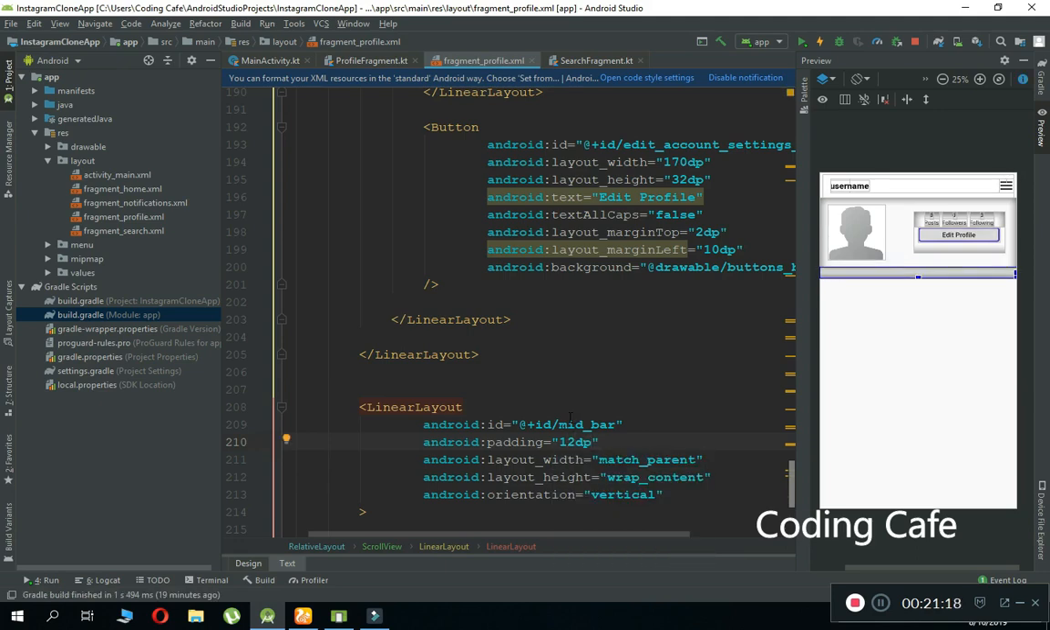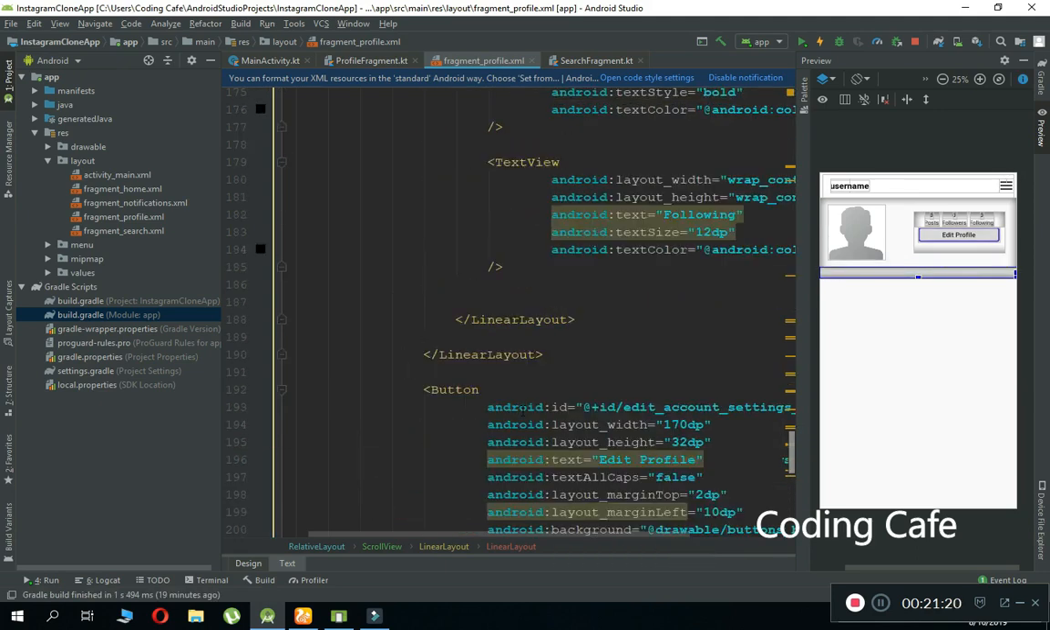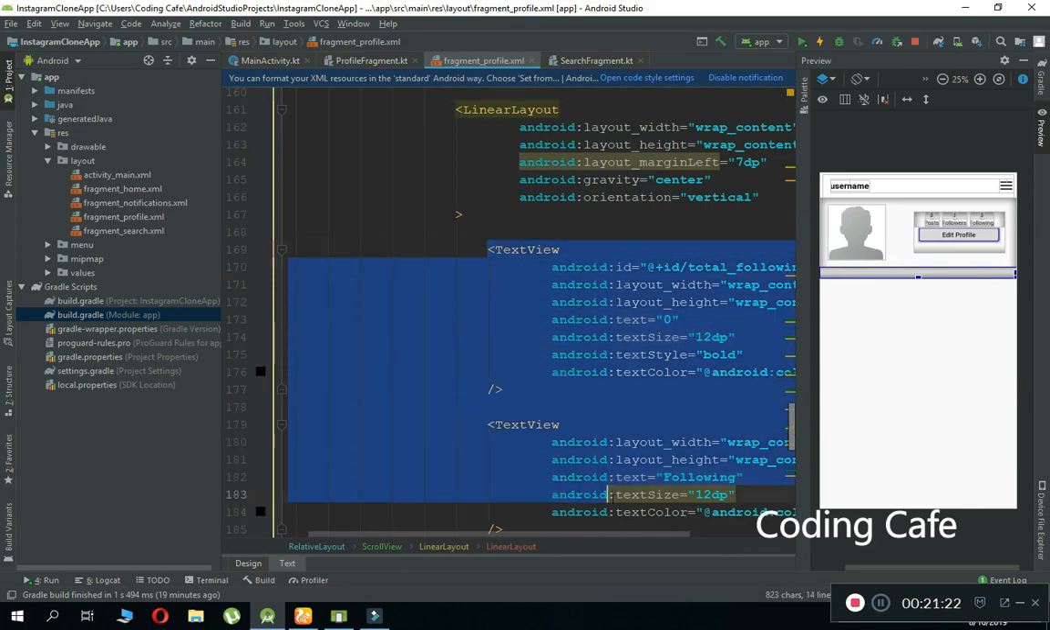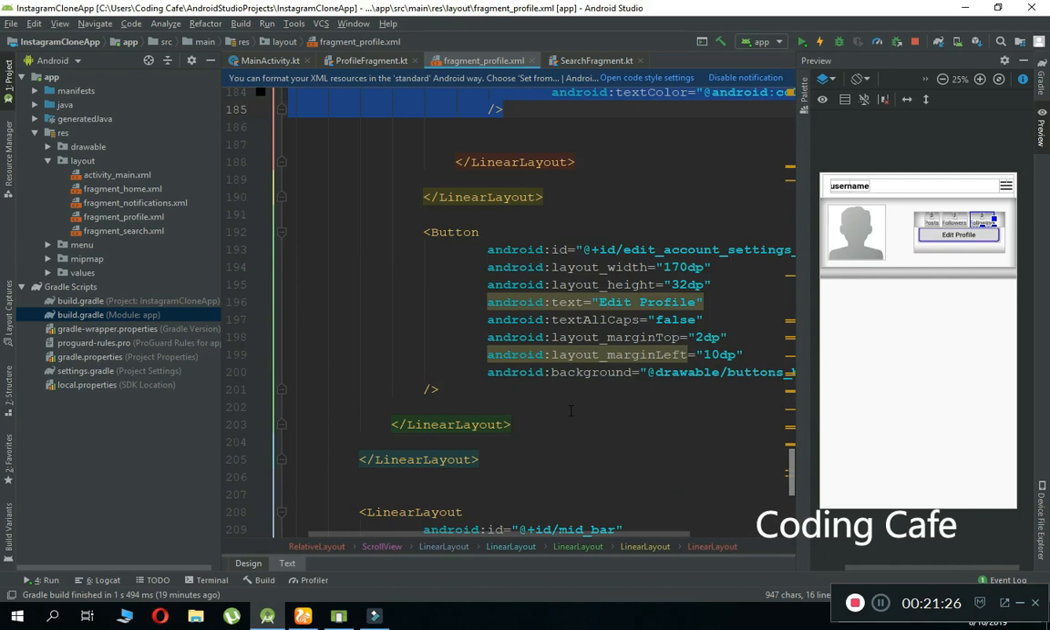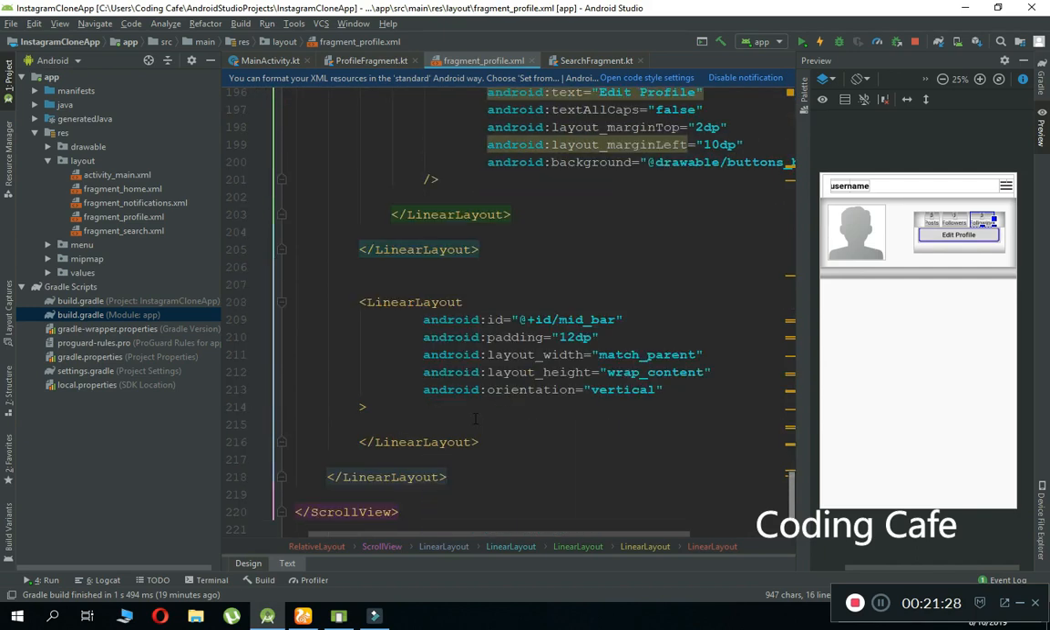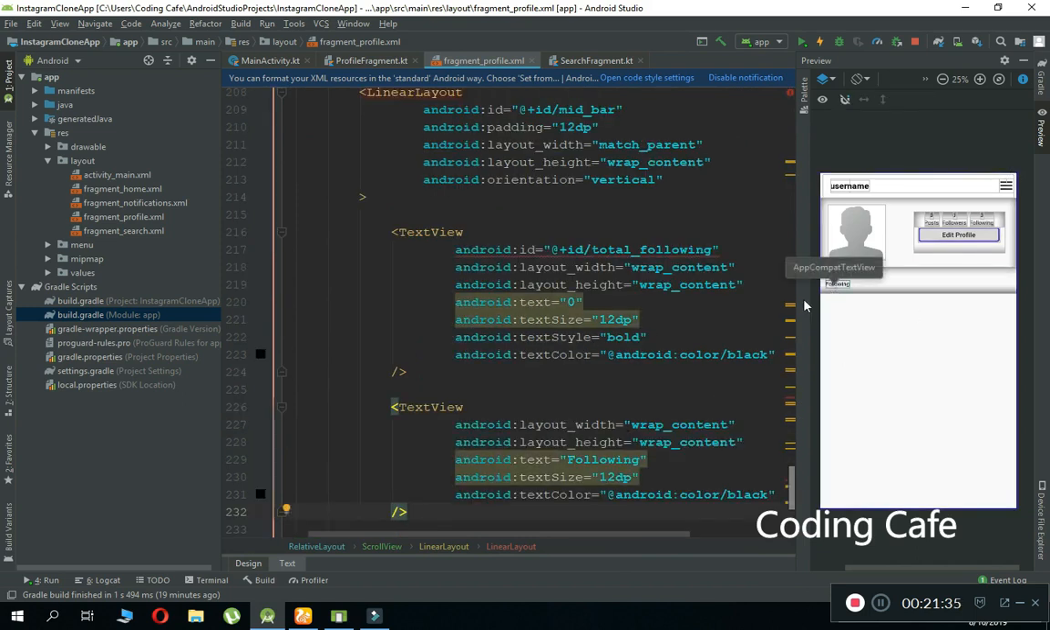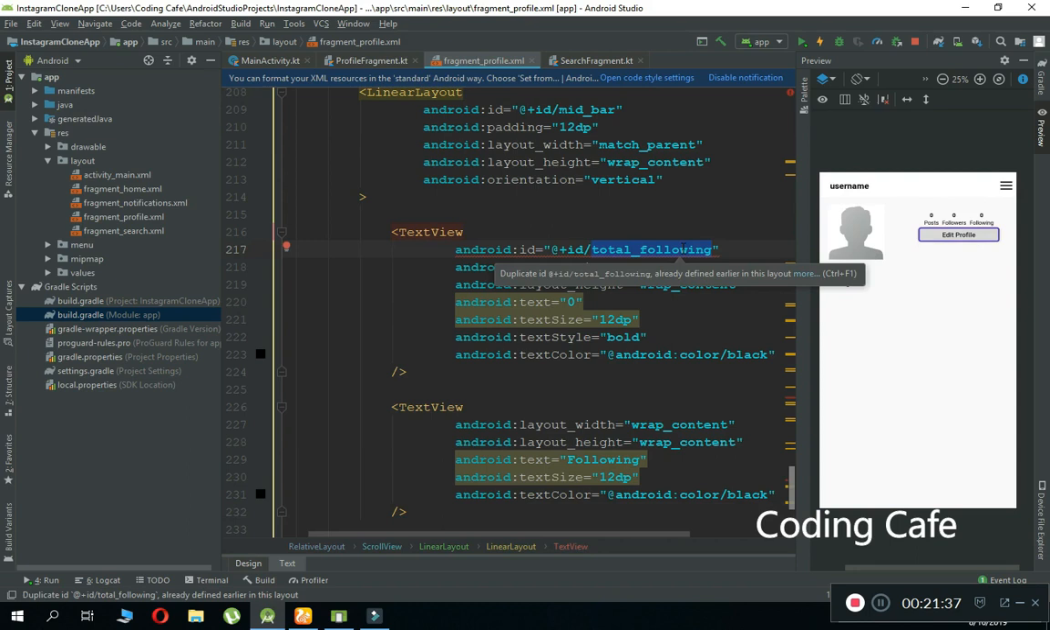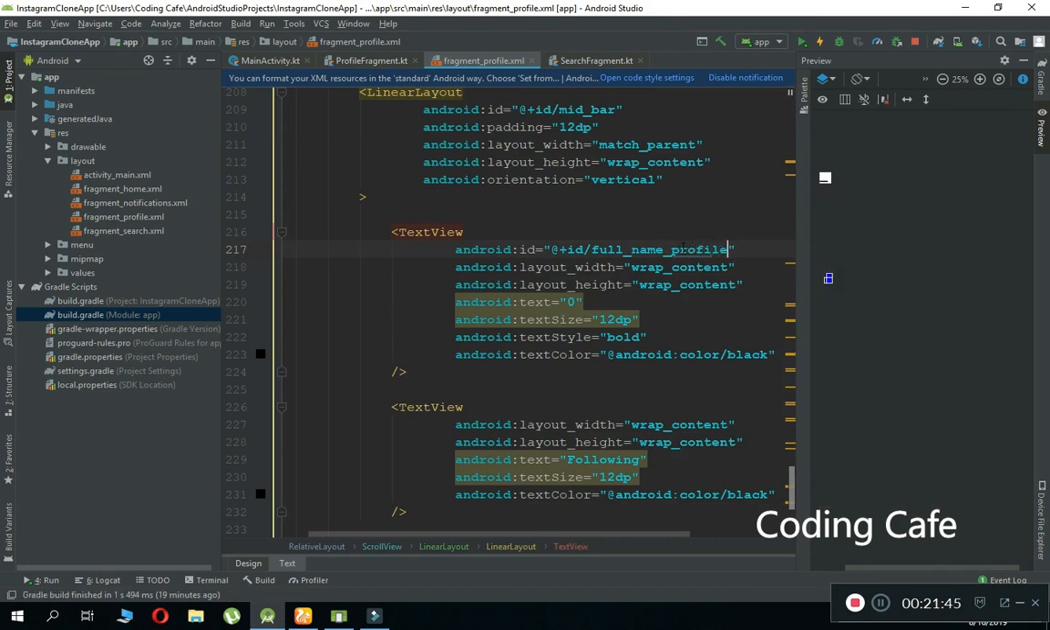Now here we need to add two text views, so to save time, let's copy paste them, and we will change them for displaying the bio and other user information. So inside our midbar linear layout, just paste these two text views. Okay, here you can see it. First of all, make sure to change the ID to full_name, which is to display the user profile complete name.